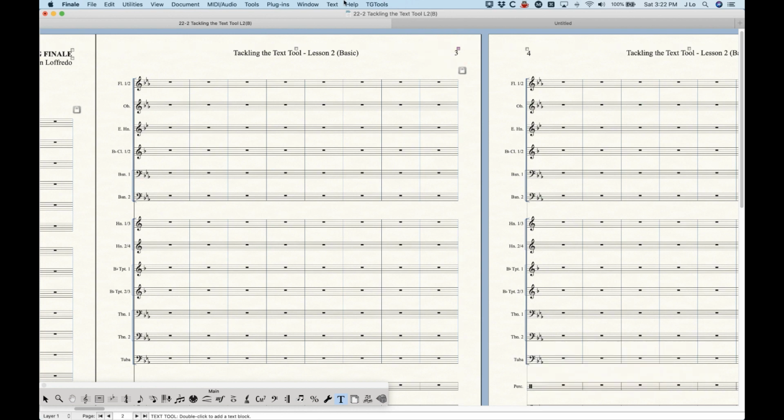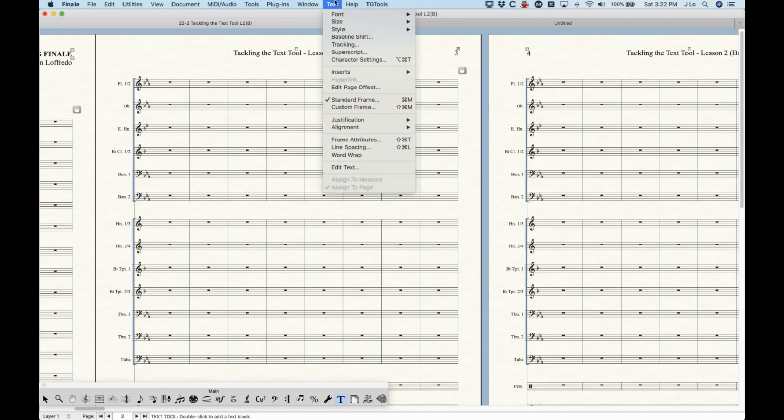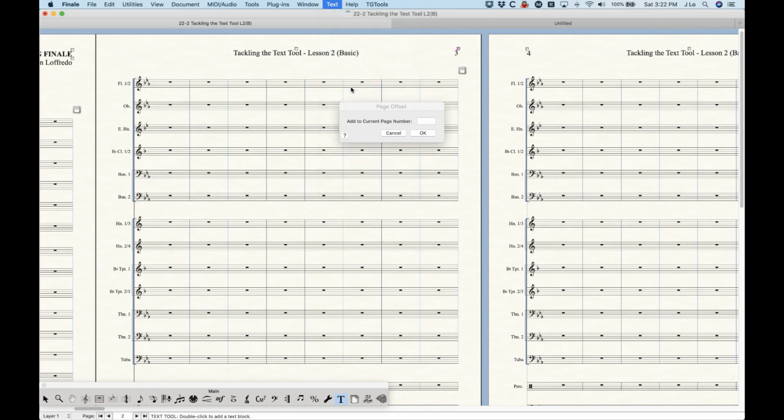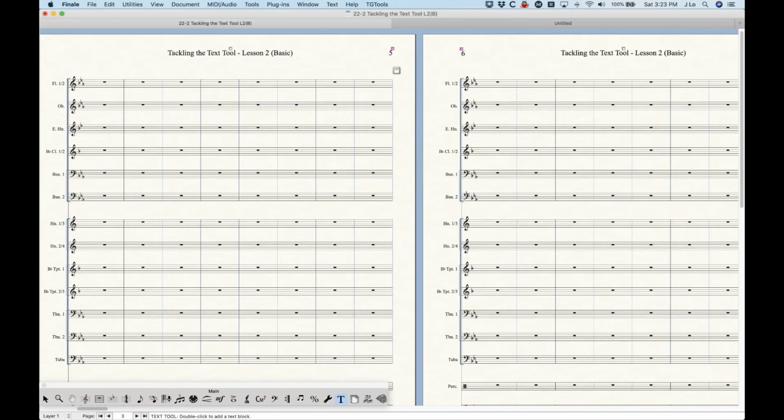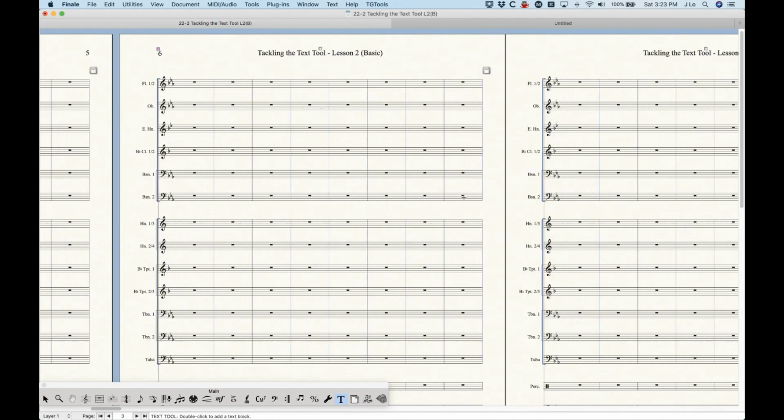If you select the text block that the page number exists in, there is in the text menu an Edit Page Offset section here. If you click that, you get this little window that asks you to add to the current page number. So if we choose something like 2, every time this text block has a page number in it, it's going to add 2 to it. So this number will now become 5. The next number will become 6, 7, 8, 9, etc.